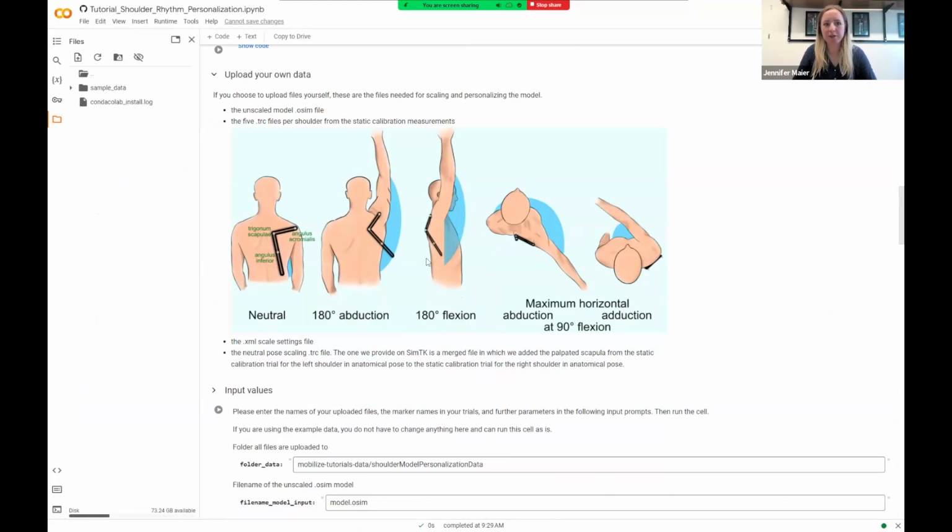The files that you will need if you use your own data for the scaling and personalization are the unscaled model file. We need the 5 calibration poses from the static calibration measurements in which we use this L-frame to palpate and measure the scapula.